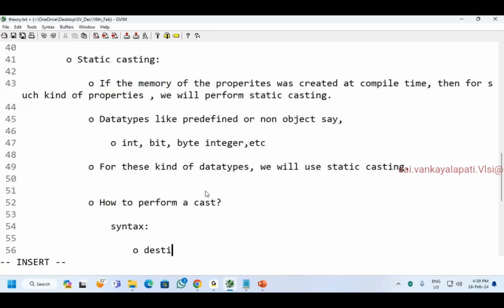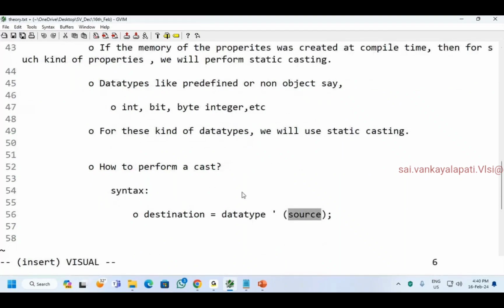The syntax is: destination equals data type, pick this one, then source. Whatever source we have given, that source will get converted into this data type, and then assigned to this destination. That means my source is getting cast into the destination. Let's take the source as molten iron and the destination as an iron pan. The mold is nothing but this data type. I am pouring this molten iron into the mold, and finally it gives me an iron pan.